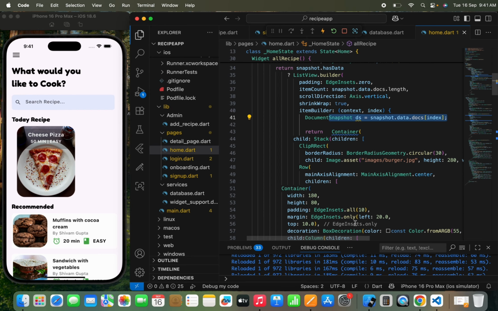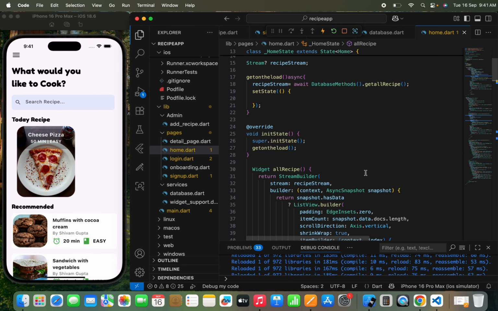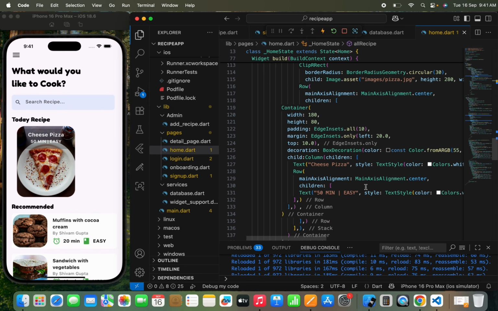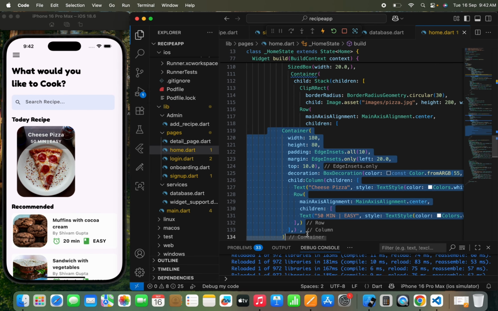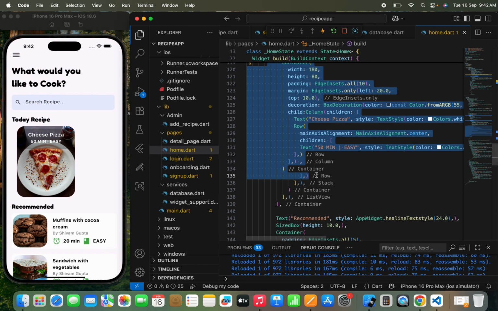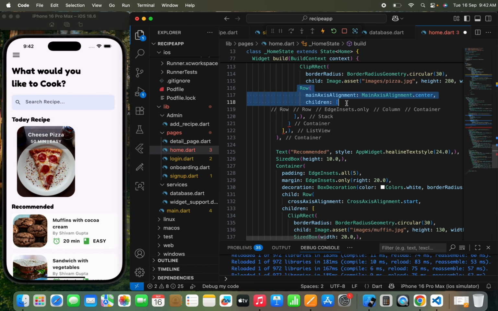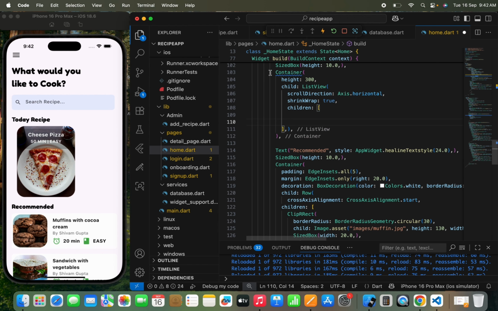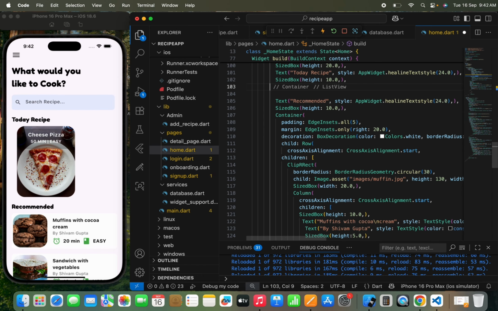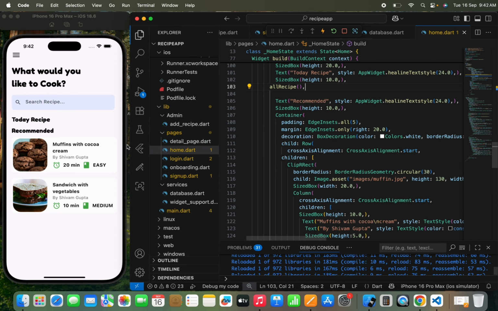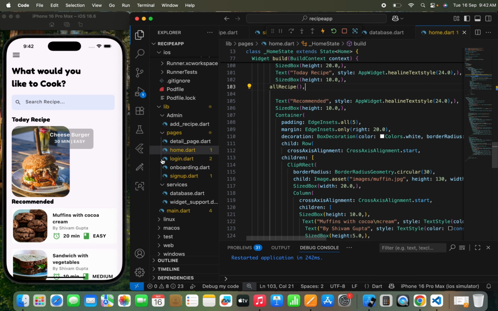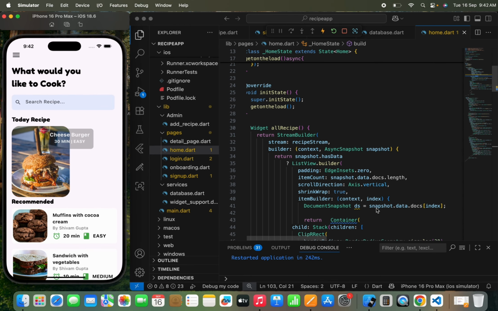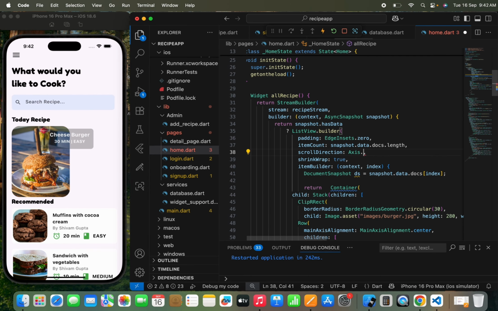Now once we do this, I just pasted the UI that we have written, and we need to call our all recipe function so that we can show all the data, right? So I'm going to remove this first, and we need to remove the row here as well. We need to remove this container completely from here, and just call the function named all recipe. Okay, let's hot restart this. So here you can see that, but we need them not vertical, we need them in the horizontal form.